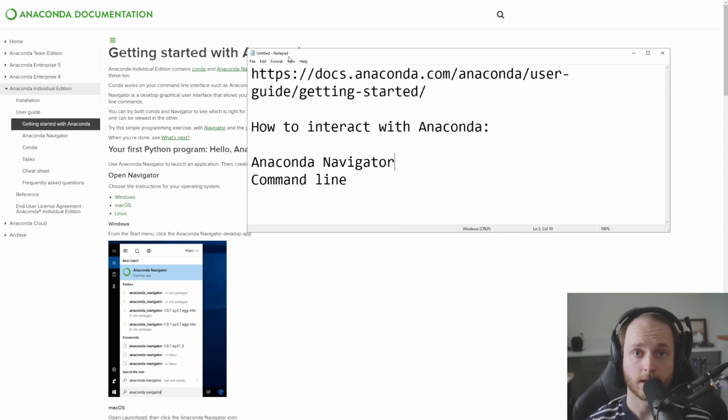How to interact with Anaconda. There's two main ways that you can use to interact with the Anaconda distribution. The first one would be to use the provided Anaconda Navigator, and the second method would be to use your command line or to use your terminal, depending on whether you're using Windows or macOS and Linux.